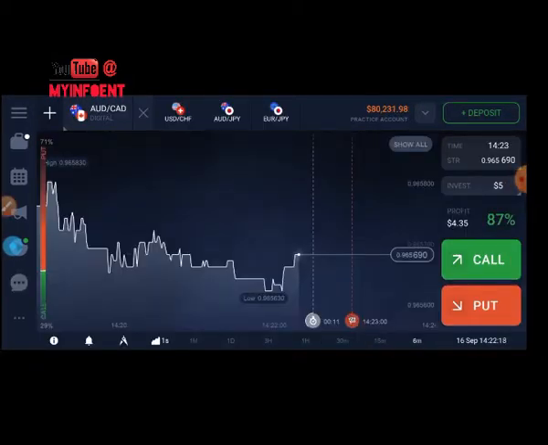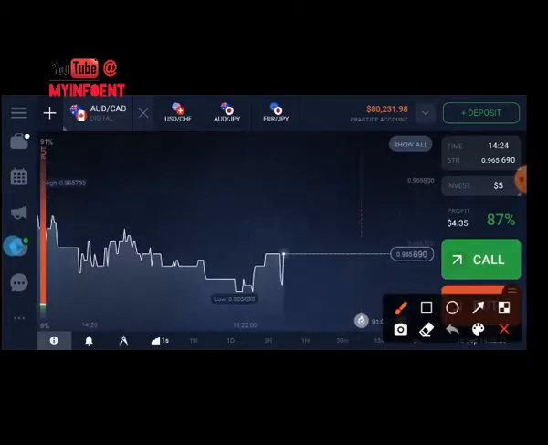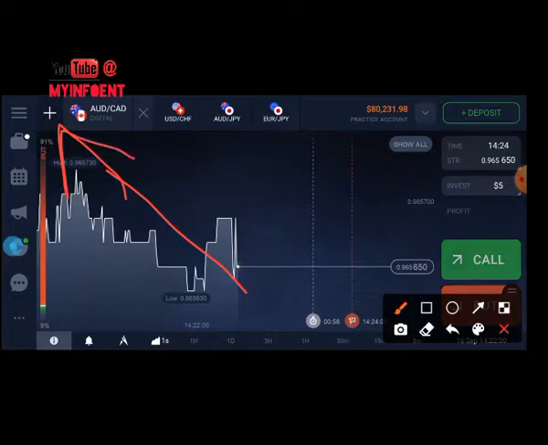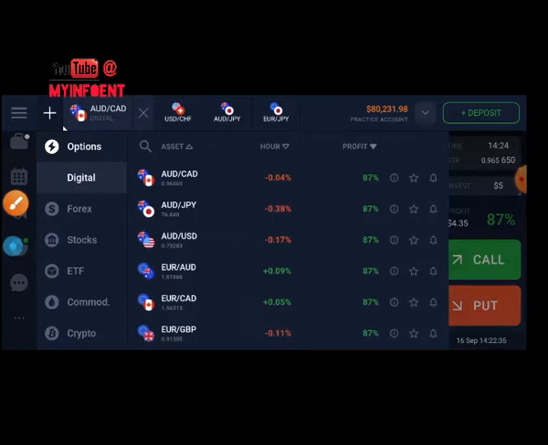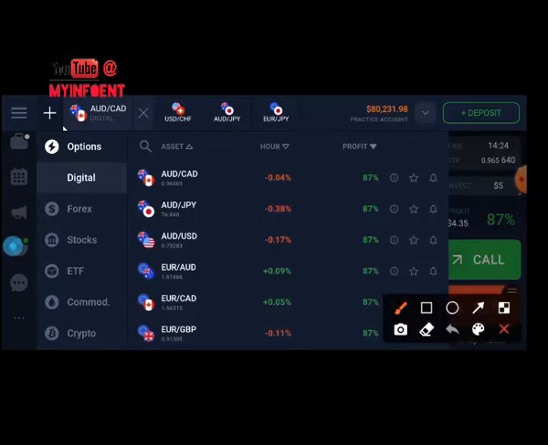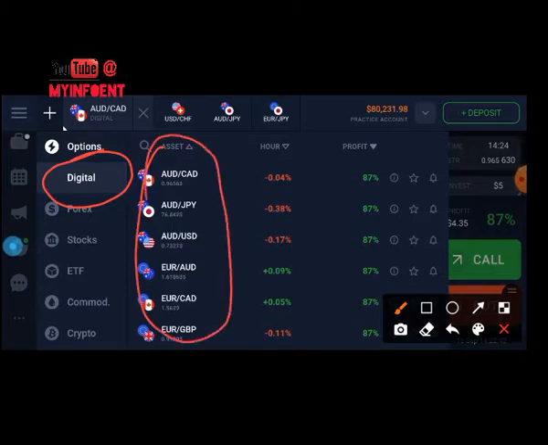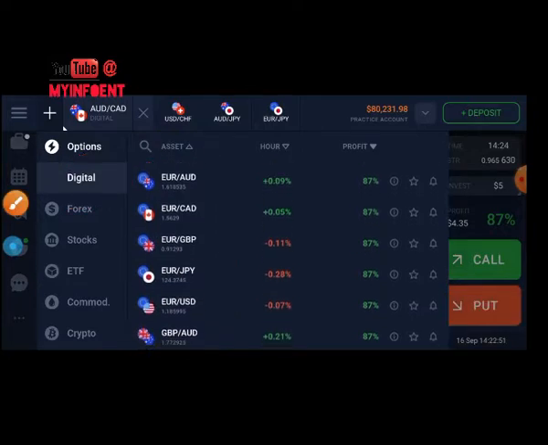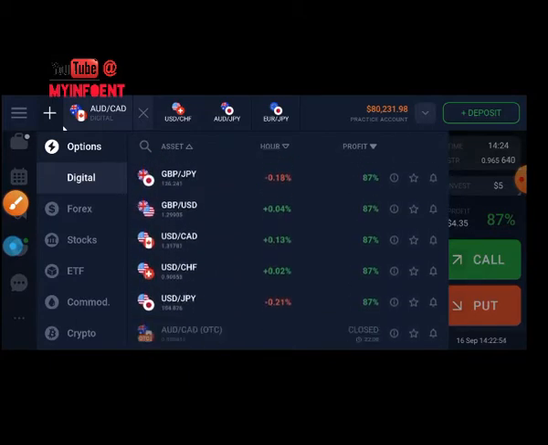To start trading digital options, the first thing you need to do is to launch the digital options platform. How do you do that? You can do that by simply clicking the plus button here as indicated by the arrow. Once you do that, you select digital options. Here is digital options, and these are all the assets you trade on digital options. Take note that in digital options the only assets you trade are currency pairs, and these are all the currency pairs you trade on digital options.